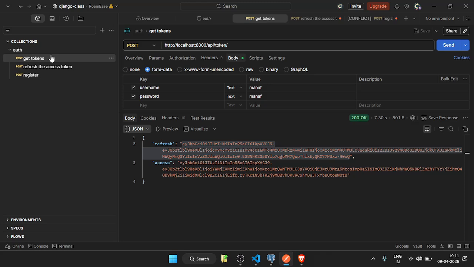Those 8,000 will be fixed. After that, this name should exactly match. This one, API slash to API slash to.